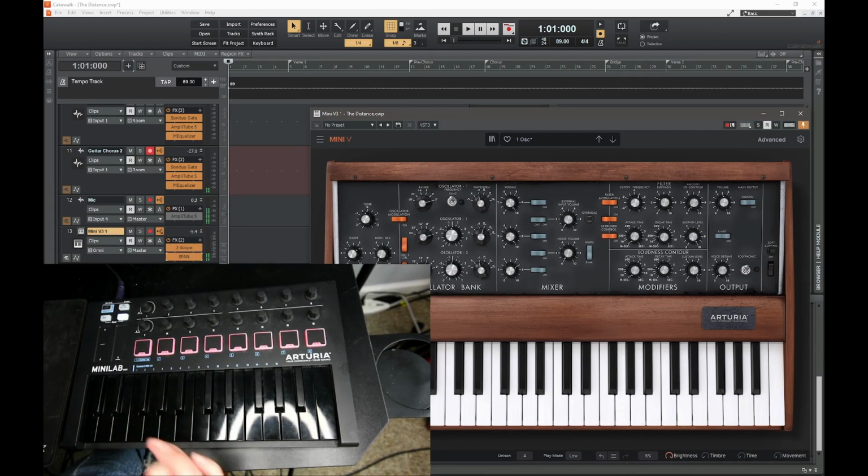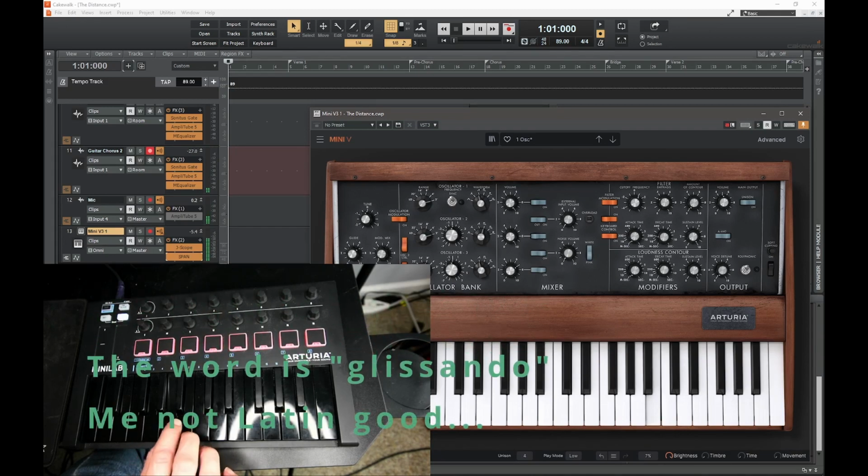it's like this and like that and like this. So if you're hitting, you still have that sort of key impact sound, but if you're smoothly flowing between the notes, that's where you get that glissando.